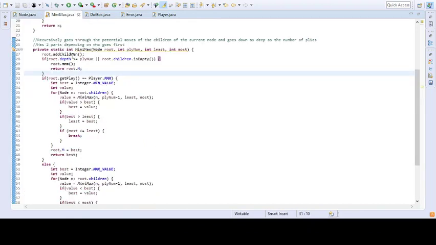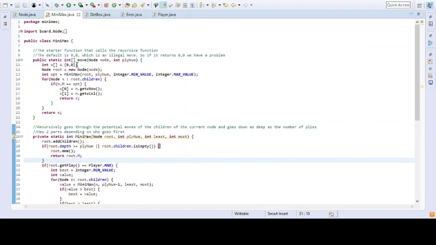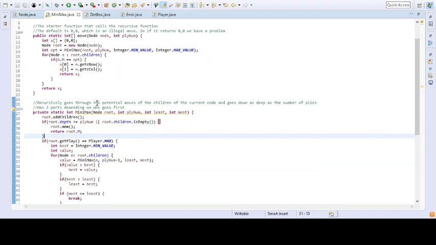For the minimax function, we have the starter function, which will call the recursive minimax function. The default 0, 0, which will be illegal, is because it's usually going to be the top left dot, so if it returns that, we have a problem. It'll go through each of the children and find the best move given the plies it's given, and then return the move to put in the game.